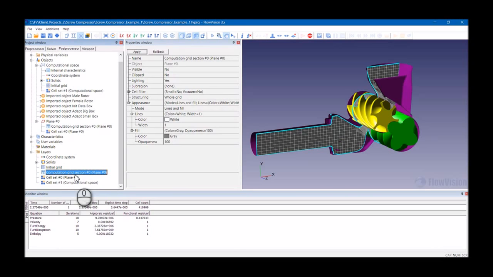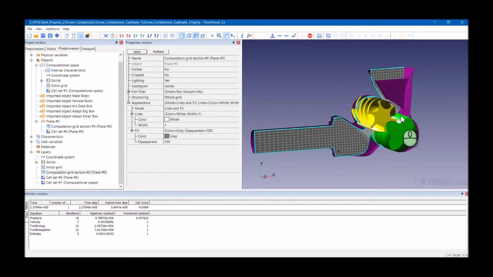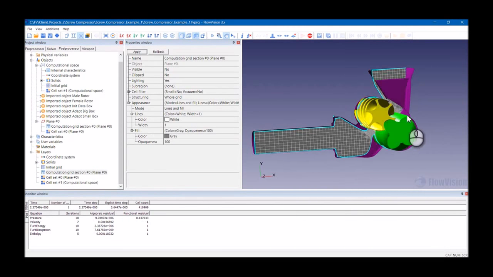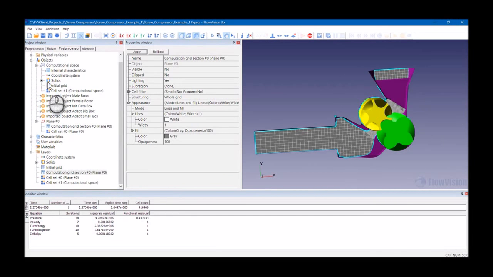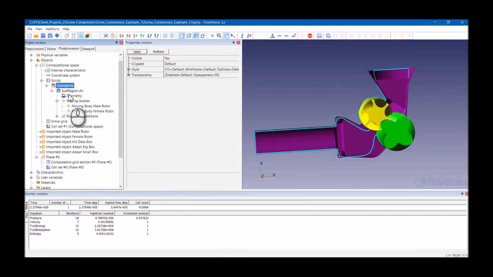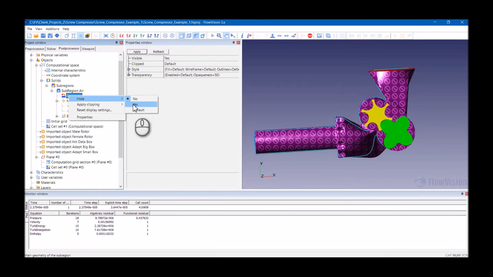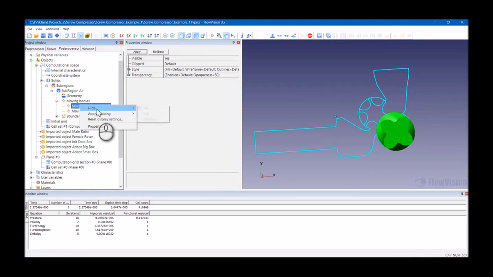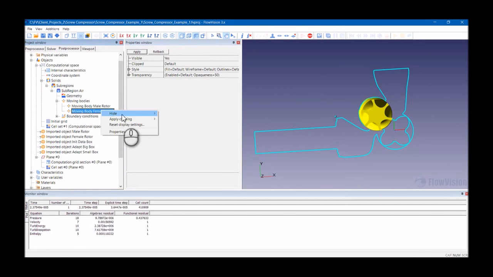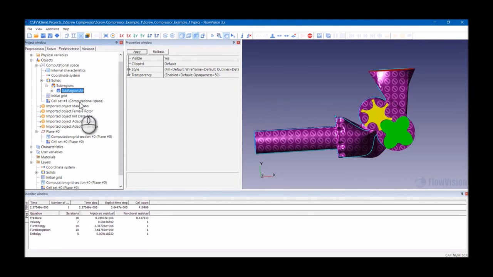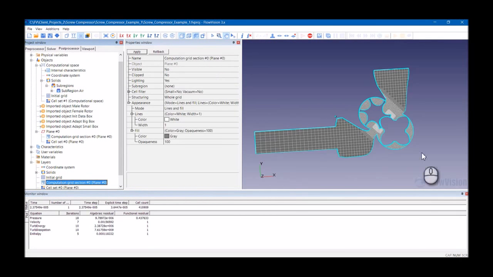So there we have our first iteration, and apparently we can see the computational grid section that we created. Let's hide the solid object so that we can focus on this plane. Geometry, hide yes, moving bodies, hide yes. So now we can see it better.